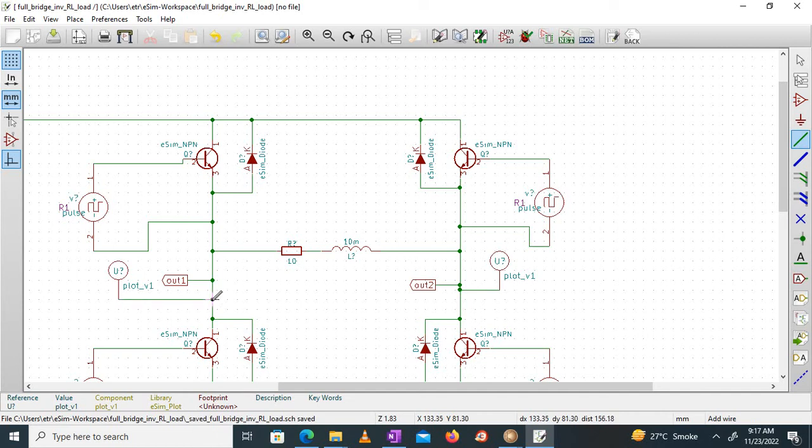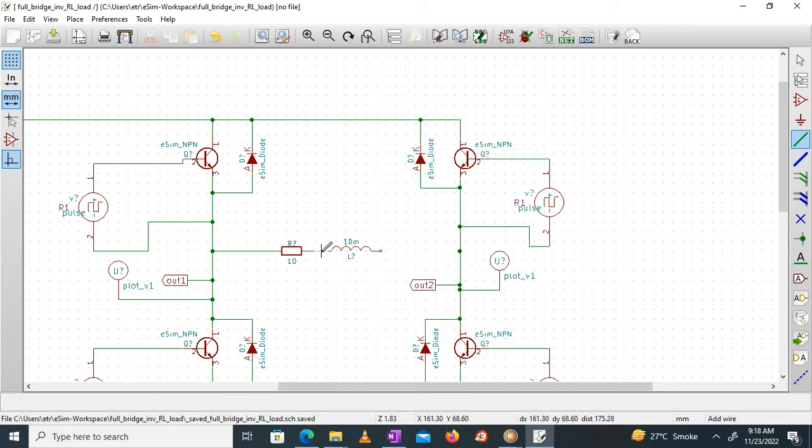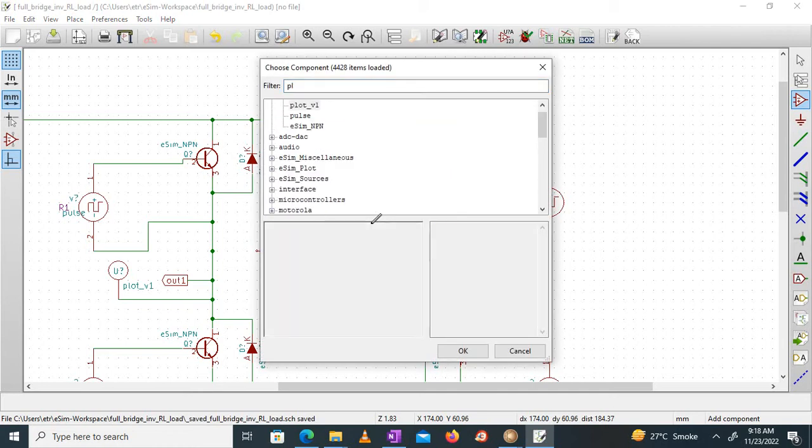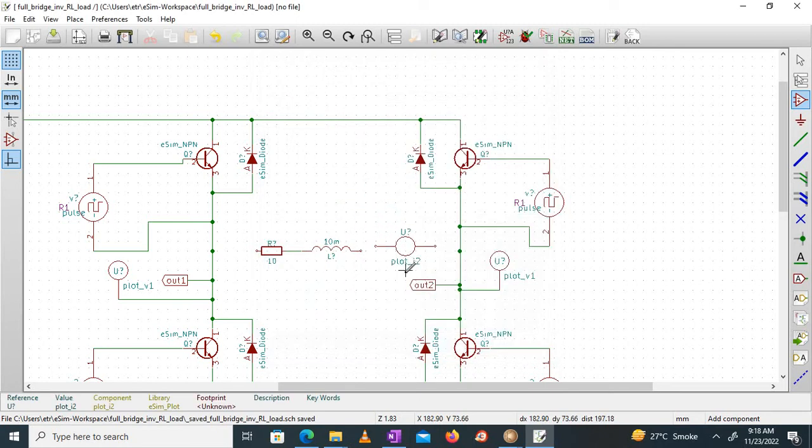Okay, all right. Also, I need to plot the current flowing through the load. So for the current flowing through the load, I'll have to delete this wire and shift this a little bit that side. Okay, I delete this wire as well, and now I will be adding plot. Under eSim plot, I'll select plot I2. So this will help me to plot the current. So now I'll join them with a wire.